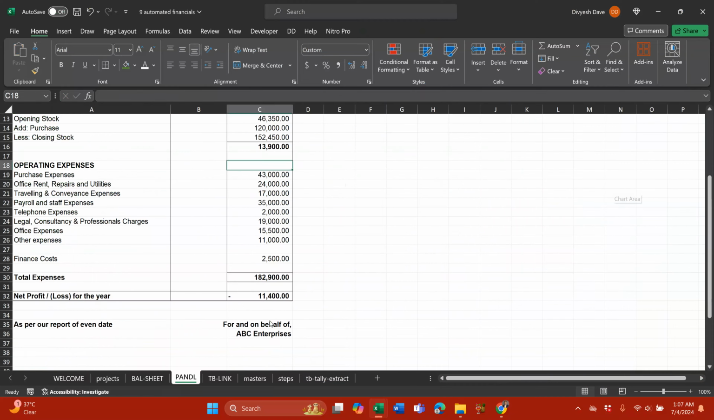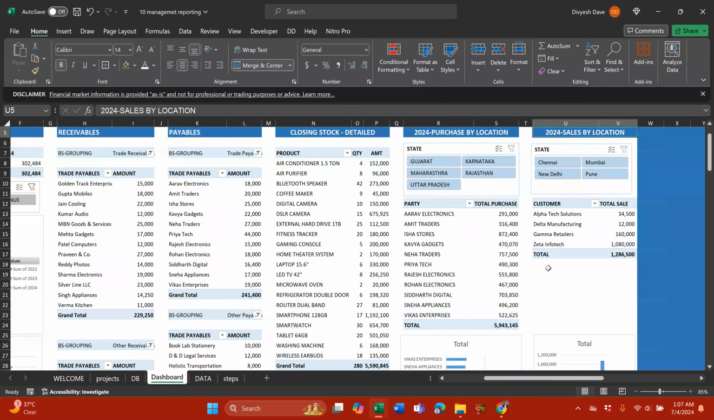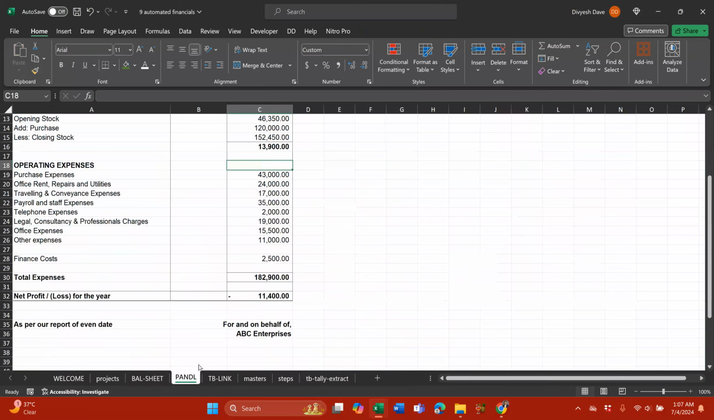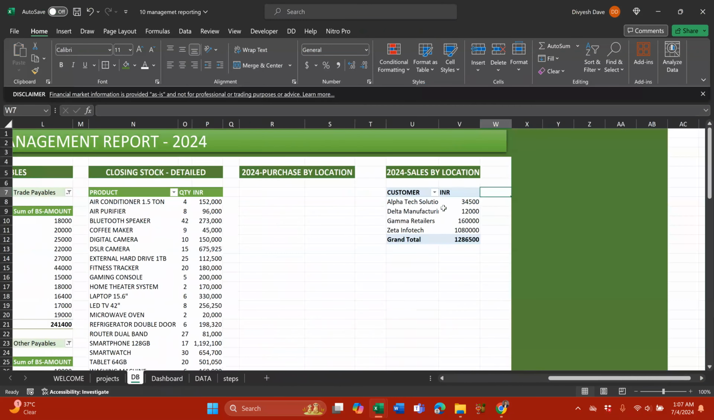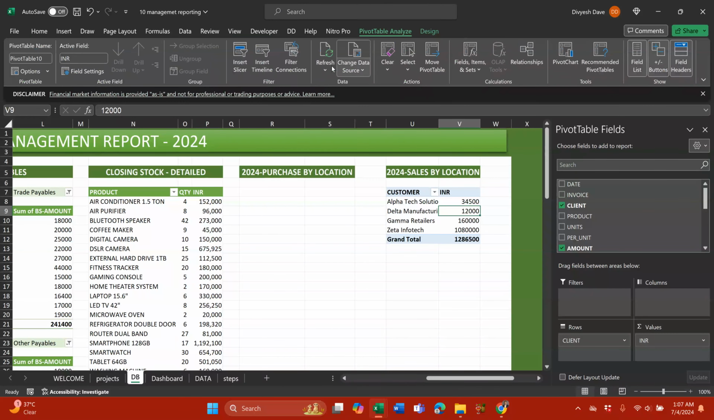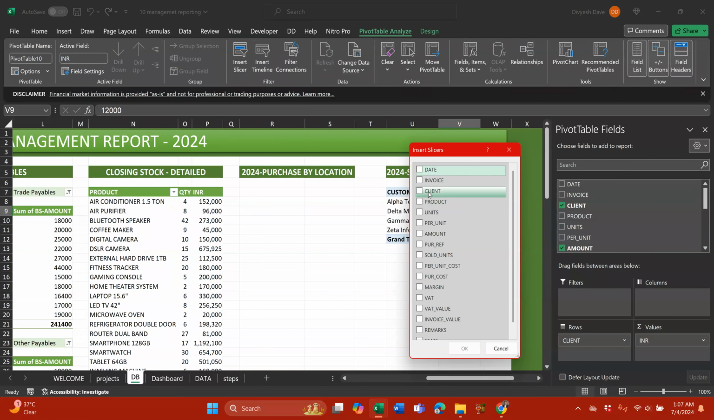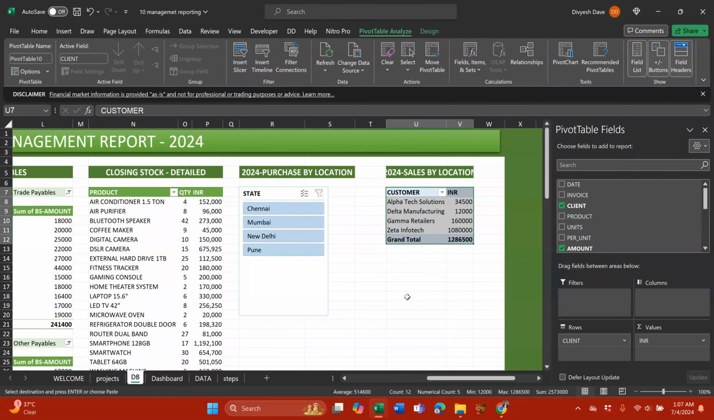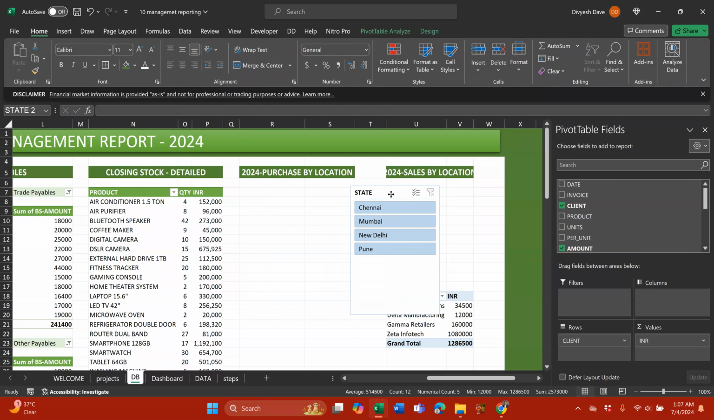And what else we have here? Yeah, slicer. Wow, one more slicer. Let's add the slicer. Insert, pivot table, insert slicer. And then here we will give the name as state. And it's done. So let me just move it this way.